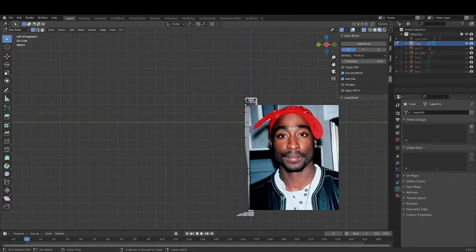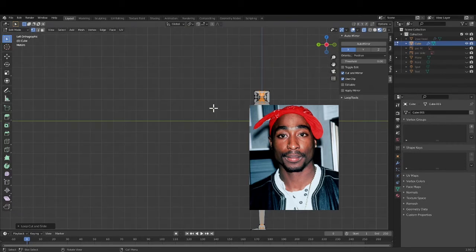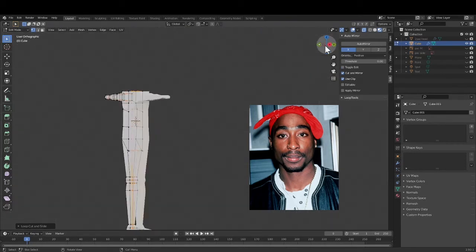Try it again, Control R. 2 lines. I'm messing up, Control R. Scroll the wheel. There we go. And now I want to go back to the front.